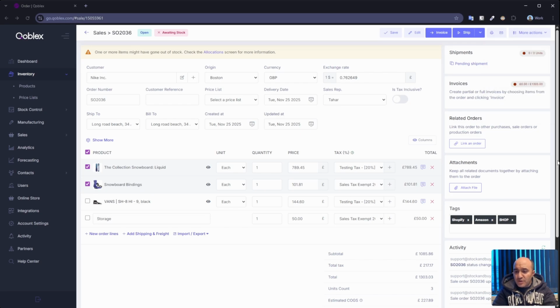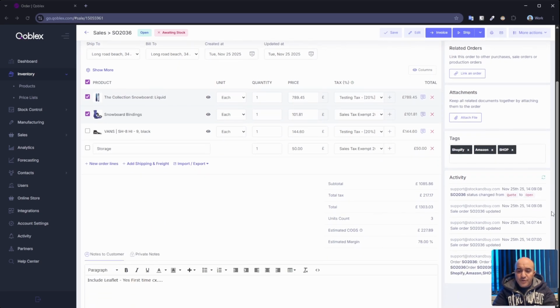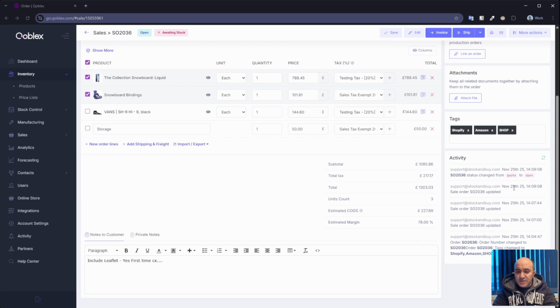In attachments, you can upload any files you have. For example, design schemas, invoices, packing slips, anything that you feel is useful for your team to have within the sale order view, you can upload it here. You can also tag your order. And last but not least is the activity feed here, which shows you everything that the system has recorded about this sale order.